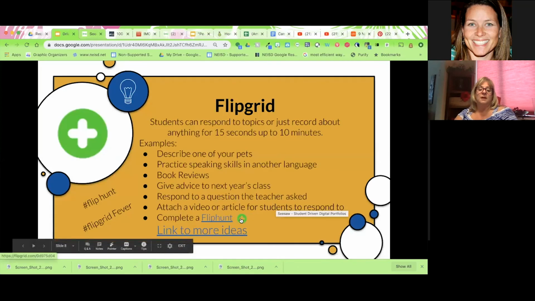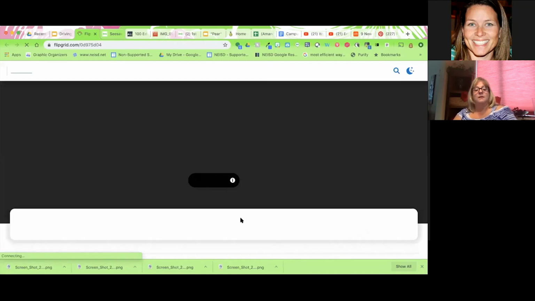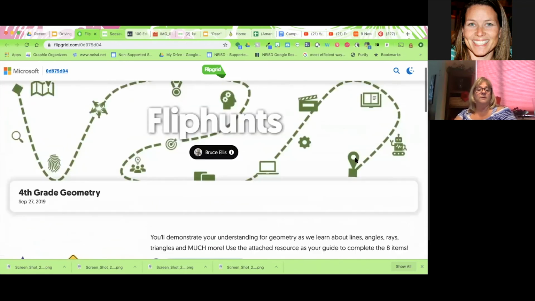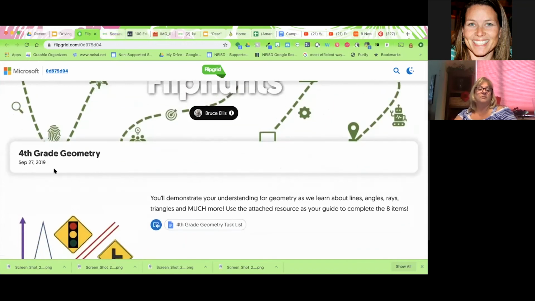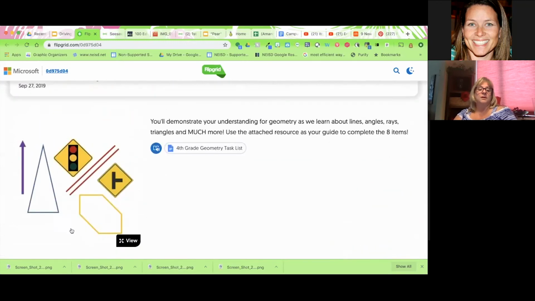She loves it. And I'm going to click this little button right here to show you an example of a Flip Hunt. This is what your Flipgrid is going to look like. It tells you it's 4th grade geometry here, and this is the actual lesson. You'll demonstrate your understanding of geometry as we learn about lines, angles, rays, triangles, and so much more. Then it tells them to use the attached resource. You can see the teacher has provided some pictures here, but they've also provided a resource for their students.